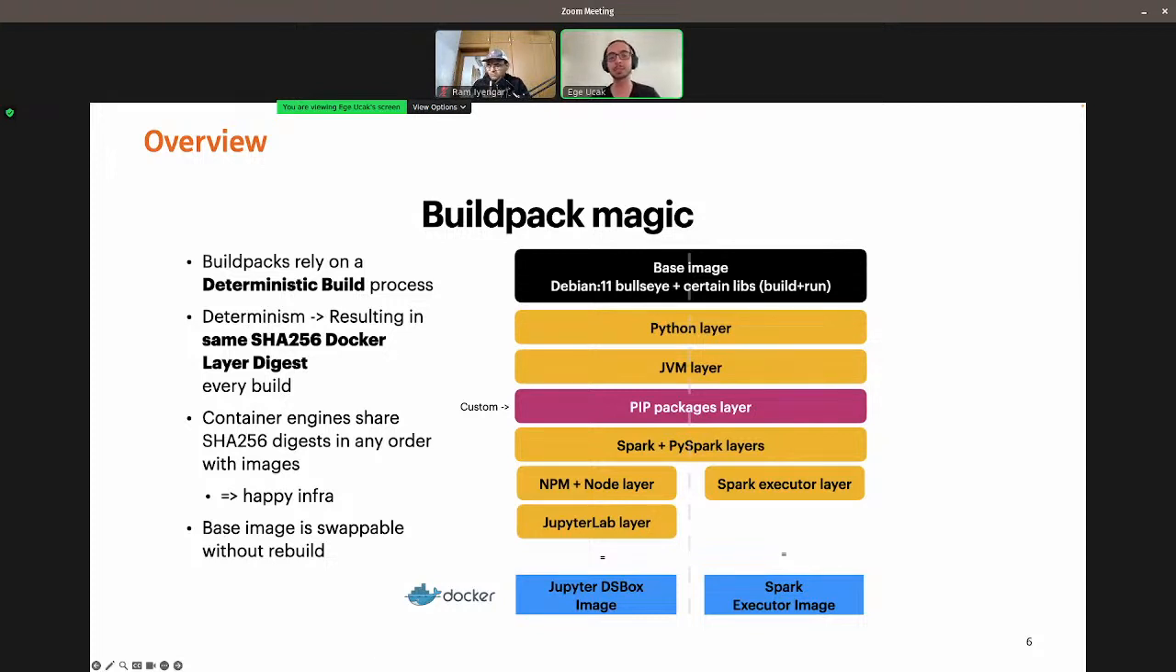And the base image is also swappable without rebuild. So in case one of your OS dependencies, for example, things you install with apt-get install, has a vulnerability, right? There's a huge vulnerability, and you want to change it in every image you have built. It's very easy. You don't have to rebuild all your images. You just have to do a rebase command. It's very trivial.